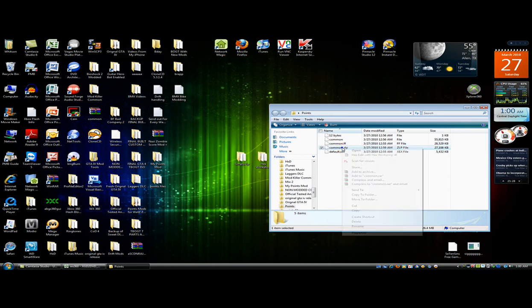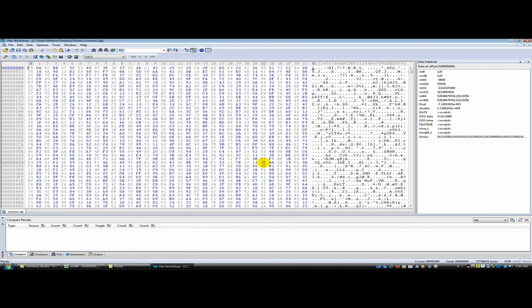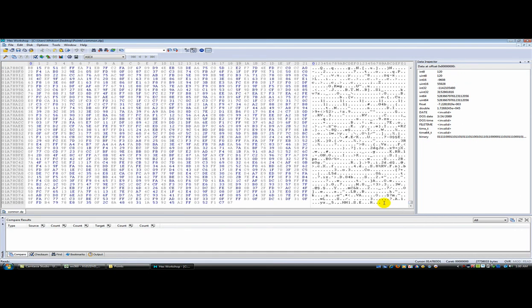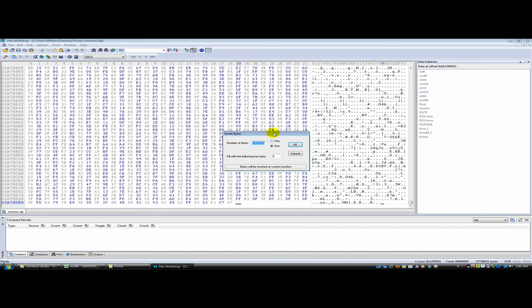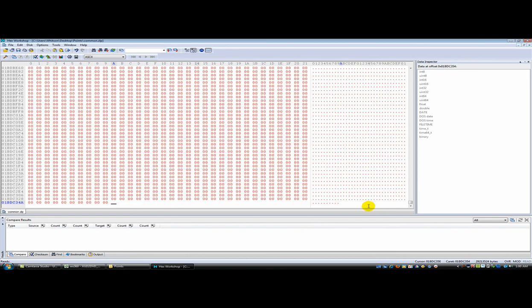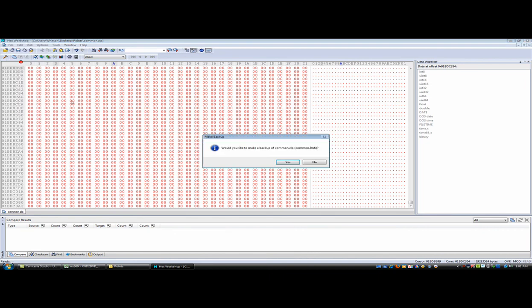Okay, and then open up the common.zlib in a hex editor workshop thing, you know what I mean? Okay, go all the way to the bottom, right click, insert, press Control V, so it should be the same number that you got in Google. Click OK. Okay, you'll get all this. Press File, Save.